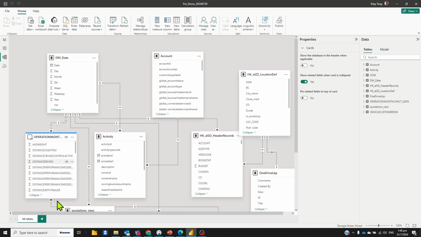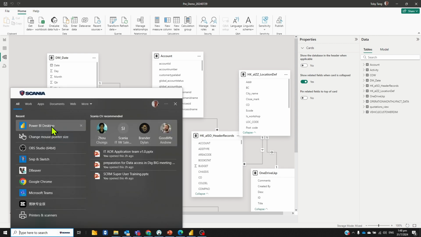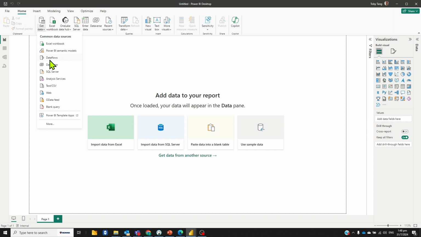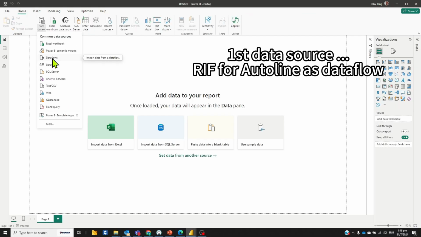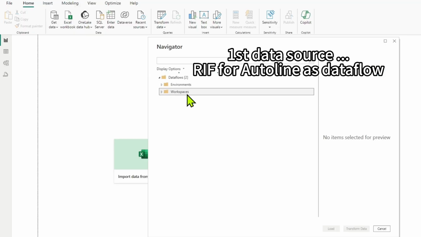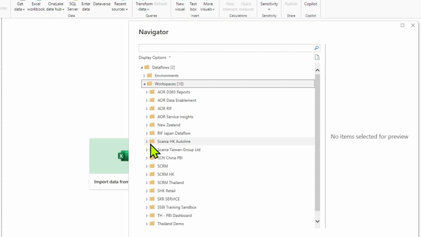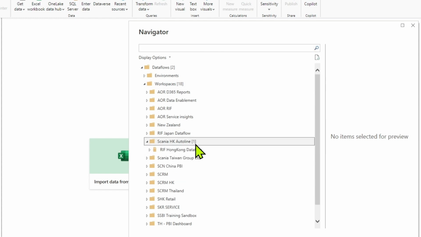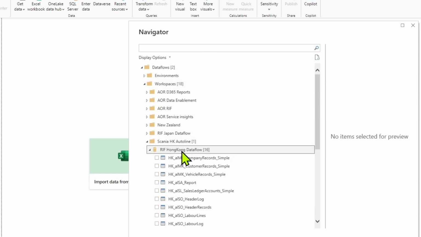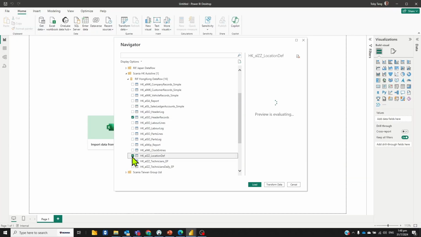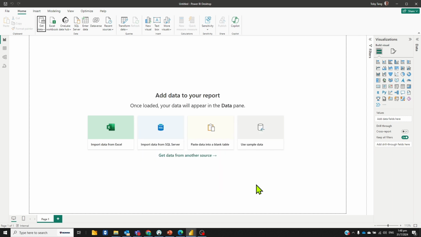Let's create a new Power BI report. Go to Power BI Desktop, click the blank report, go to Get Data. This time I want to get the With data, so it is a dataflow, so I click dataflow. And the workspace is shared by the AOR data enablement team. I want to, for example, get from Hong Kong AutoLine data. So you have company, customer, vehicle, a lot of data, but I just want the header records and also the location definition. You can do some transform, but I just load the data.